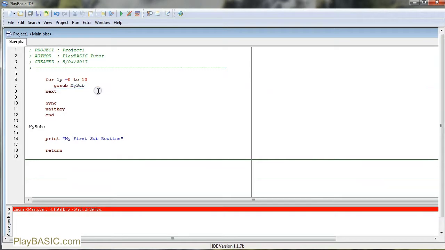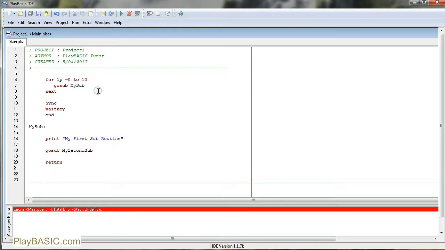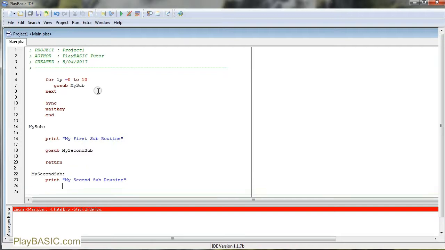Okay, but if we had another Gosub in here, let's say we print this. Let's say we jump to a second routine called my second sub. And we'll print something out here as well. I don't know. My second subroutine. Creative. We need that return statement on the end there. Very important to have that.